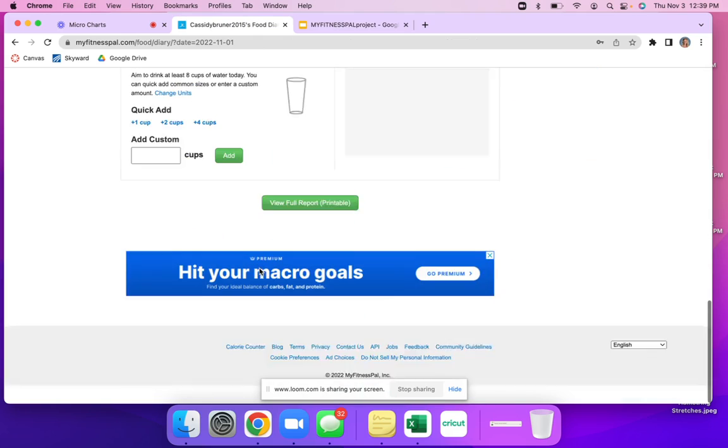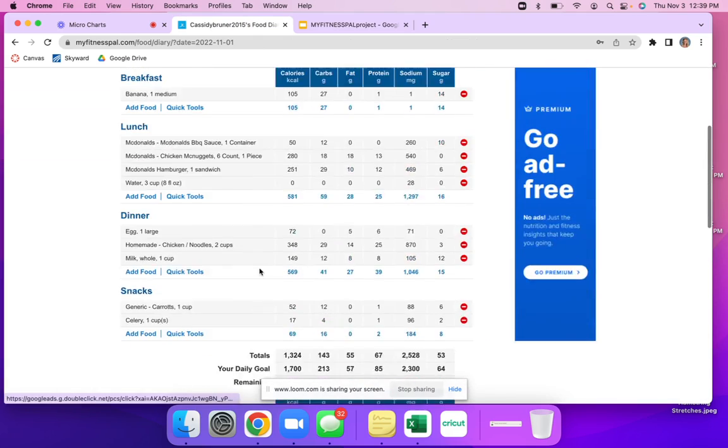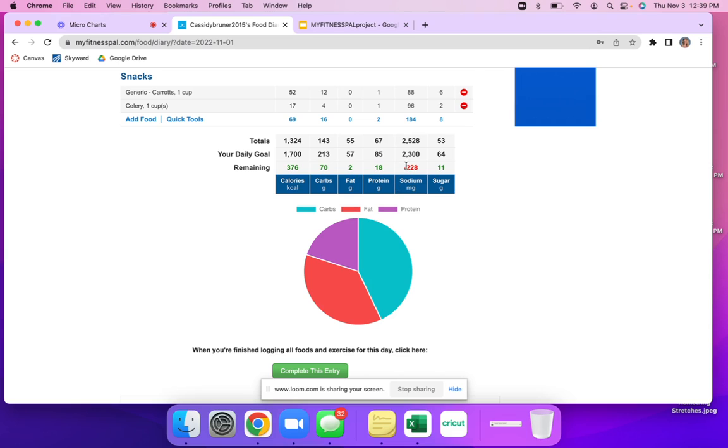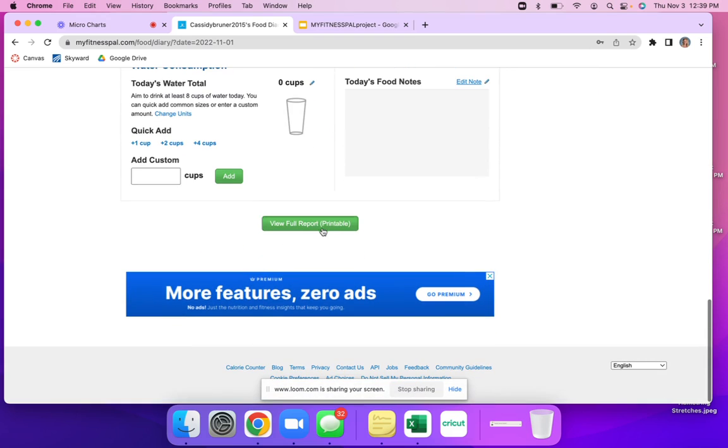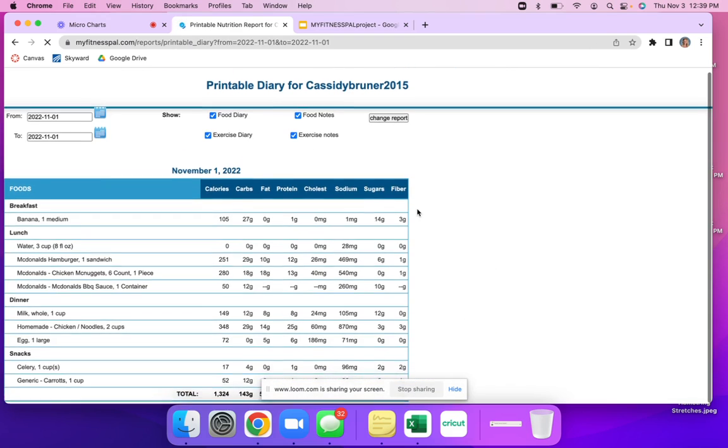I've completed all of this. Everything's within reasonable. I made a big change to my sodium. It's still a little high. If yours was only this high, I would probably recommend that you adjust it, but based on where mine was, I'm happy with it. Then I would click view full report.